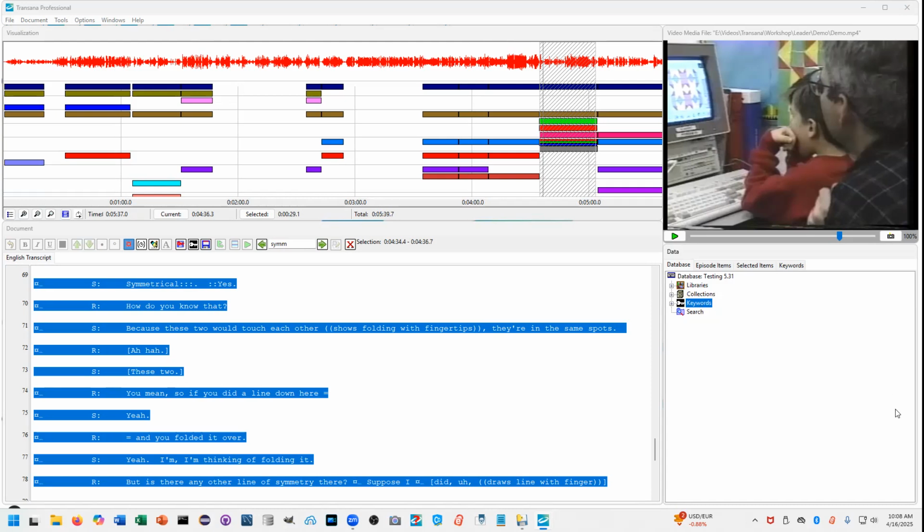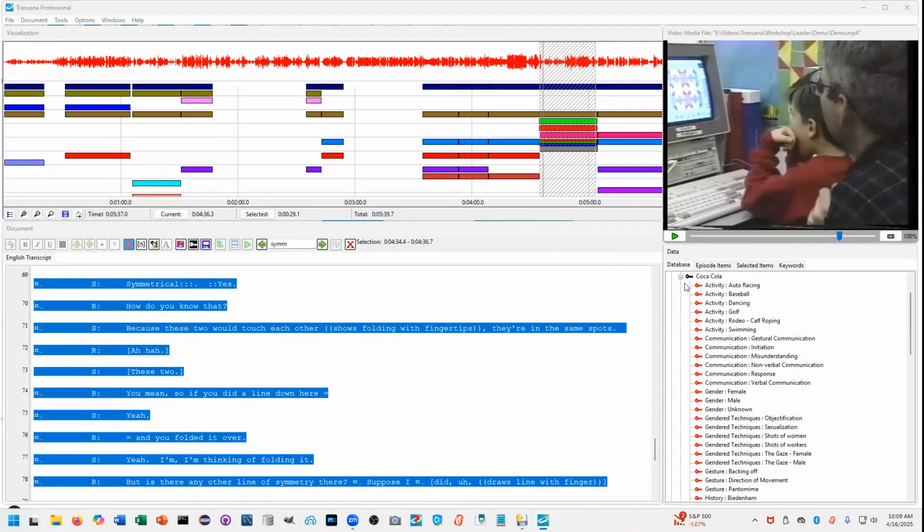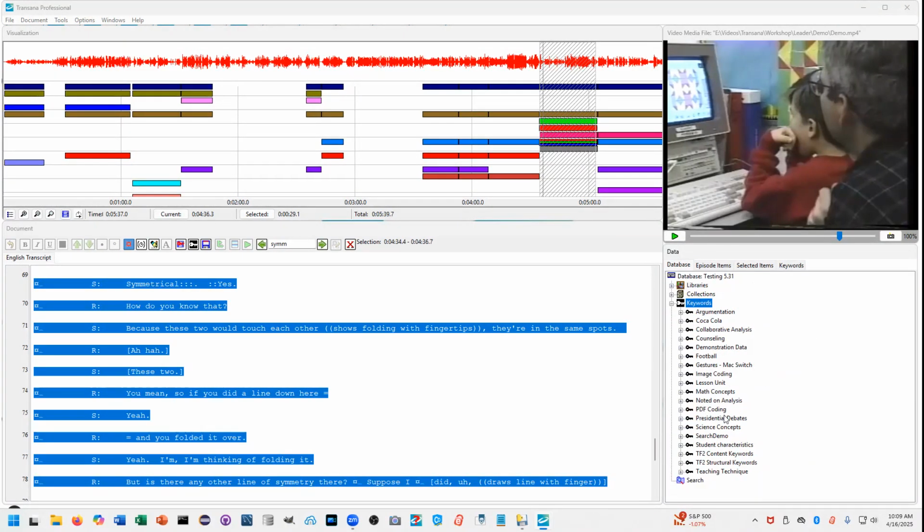It is common with qualitative analysis to create a coding scheme. One does that under keywords in Transana. One can create coding schemes that describe your data in lots of different ways, and that's very useful.